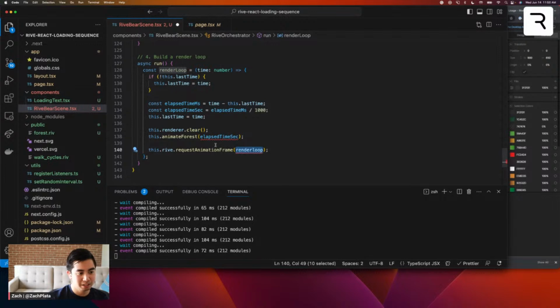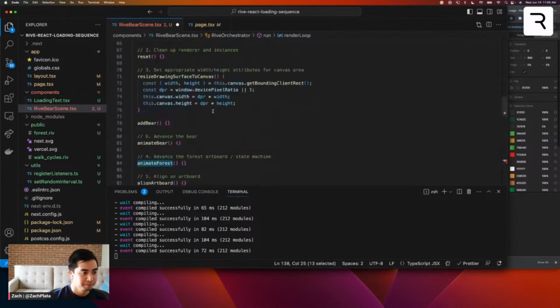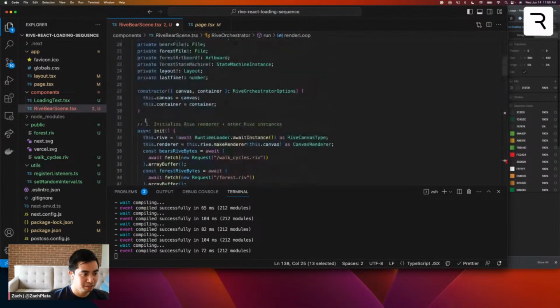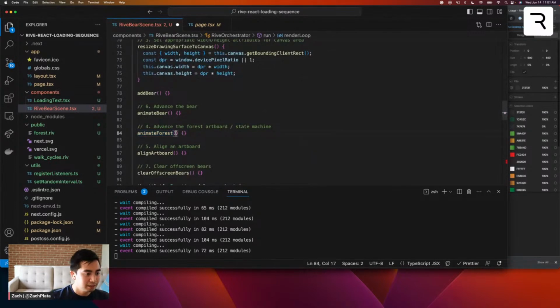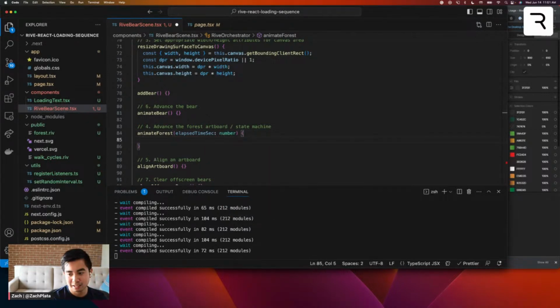What this is going to do is, once this render loop runs, requestAnimationFrame is going to request the next frame. It's going to call renderLoop again with the time of the next frame that it's going to render at, and just continuously loop this. And the magic that we're going to include here is this.animateForest. I'm going to try and go a little faster here just for time purposes. So animateForest, looking at my notes, takes elapsedTimeSeconds, which is a number. And what I want to do here is advance the state machine.